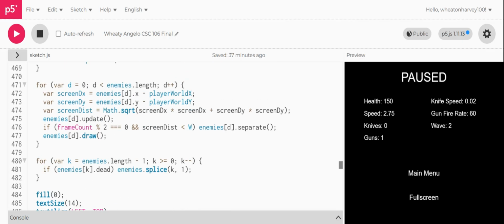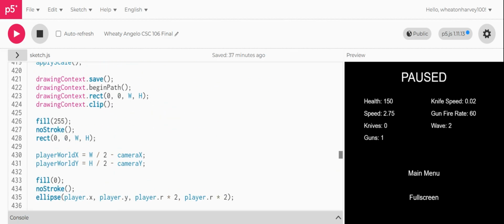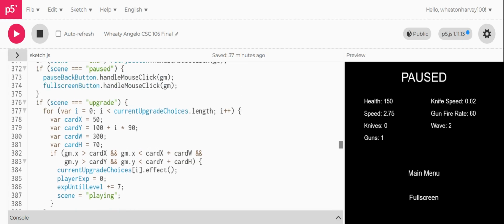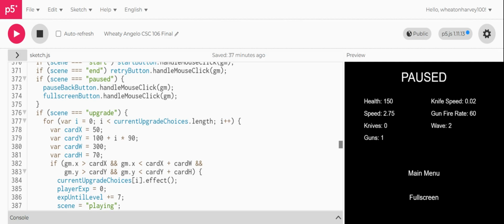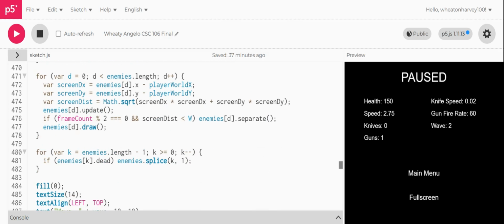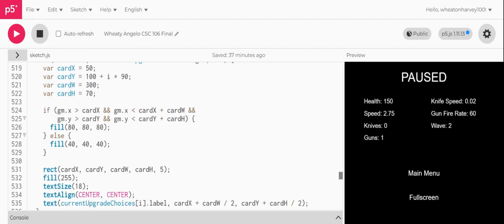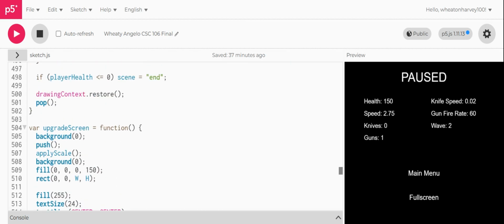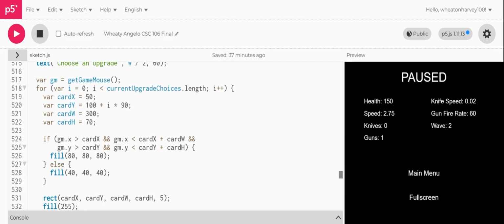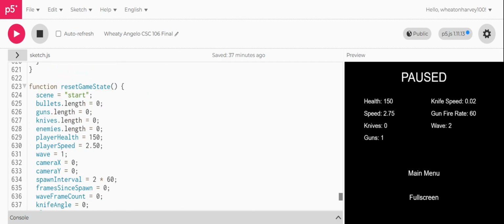Or it's called, I think it's called actually in the, not here, not here, not here. No, the update. Oh, sorry. Pause screen, end screen. Where's update screen? Yeah, current upgrade choices.length.